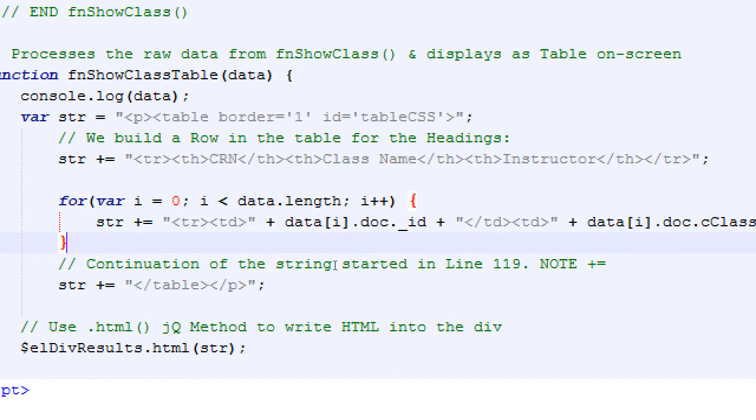So this algorithm here is displaying the data, and once it creates the table here, this is the part that creates it row by row, this for loop, then we display it on screen. There. We close the table, we display it on screen. So we write some HTML into that div. This is a string full of HTML and dynamic data. So it processes it as HTML in the div.